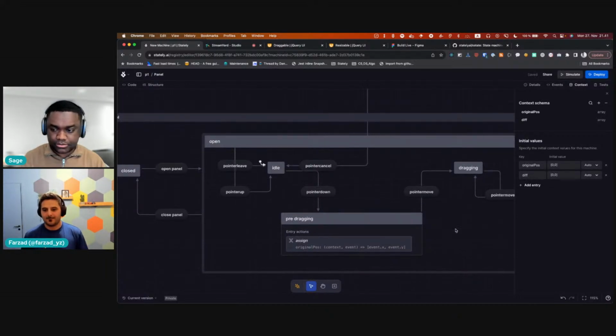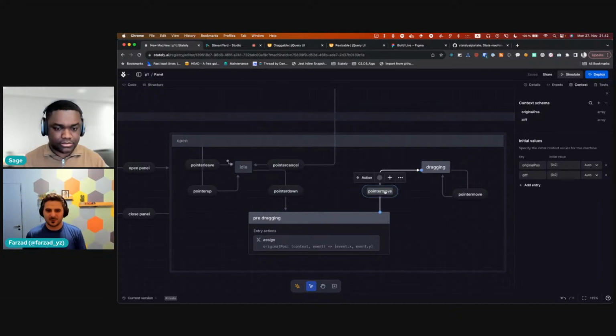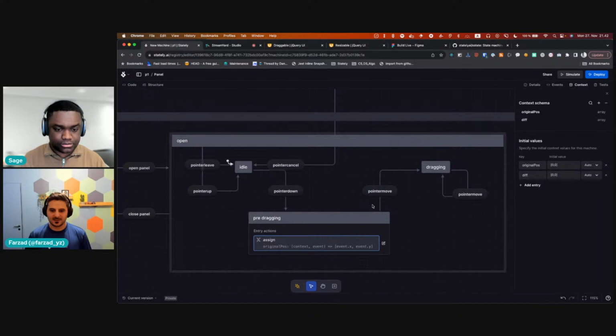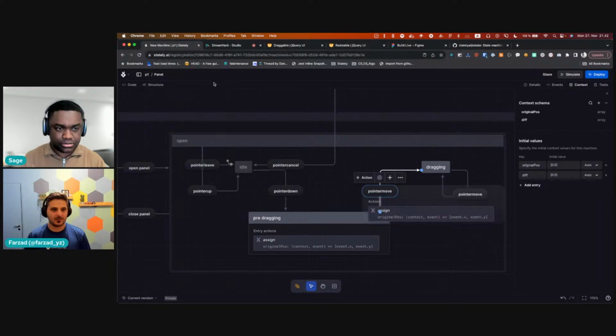Okay. Yeah, and the same idea stands for pointer move. When you're moving, you no longer update original position, but update the diff. And that diff is also provided by the DOM event. So pointer move needs to send new x and y's from DOM, and we update that in the diff in the context. So we can basically copy and paste this here. Okay, I need to allow pasting.